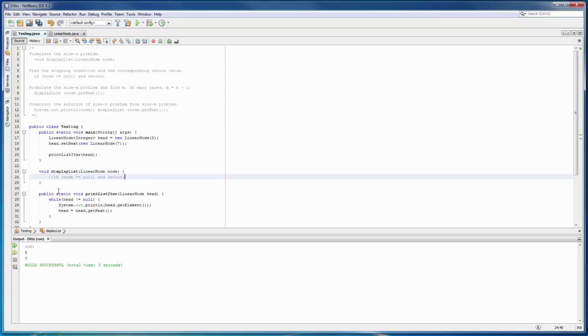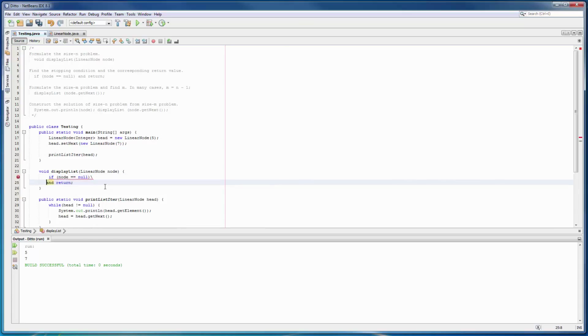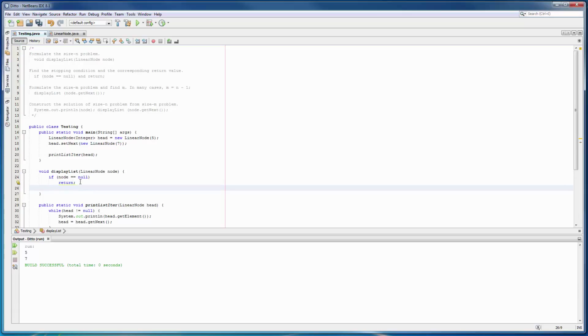All right, so display list is going to be a recursive method. First thing I need to do is check my base case. I want to make sure that I can actually finish something. I want to stop at some point. So over here, I've already figured out what the stopping condition is going to be, and so if I have that, I can go ahead and return from the method. So I know now this thing is going to stop if I run it.